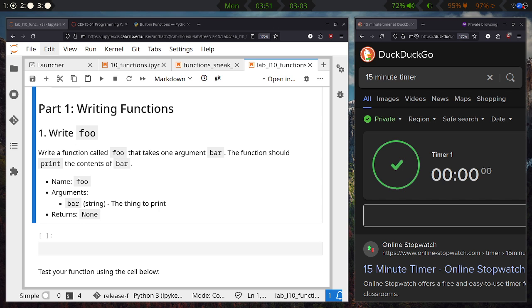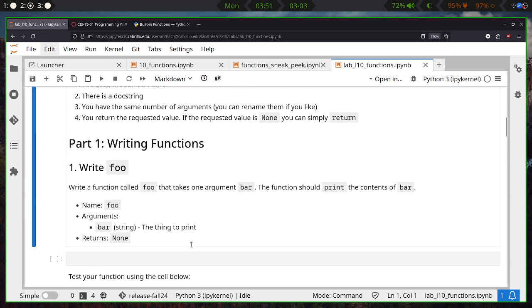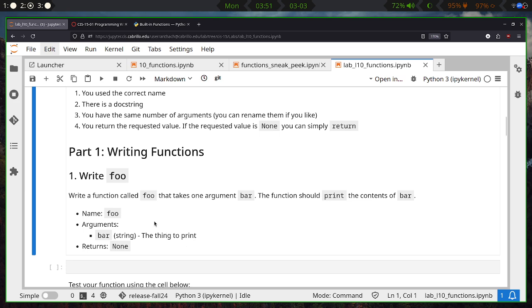Okay, welcome back, folks. Let's do the first 3 parts of this together. First 3 questions, I mean. I realized that the instructions might have been a little confusing. So let's clarify what these instructions mean.